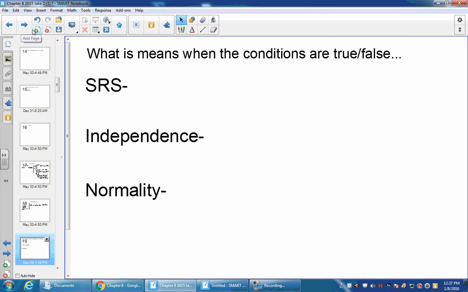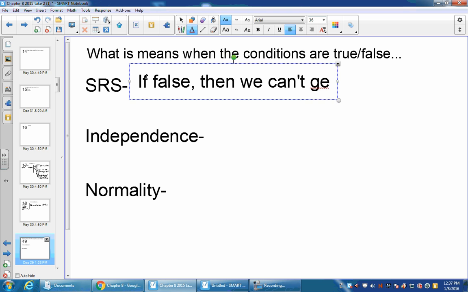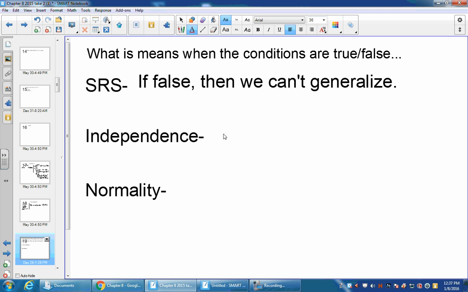Now, what happens if those conditions are true or false? Let's just worry about if it's false. If SRS is false, then we can't generalize. So if there's not an SRS, data doesn't come from that, we can't generalize to a bigger population. All we have is the data about the sample.